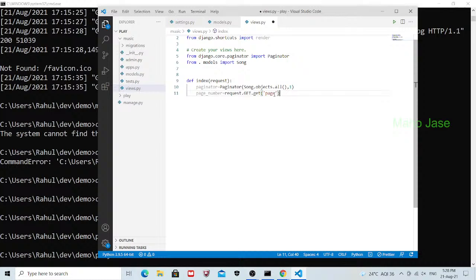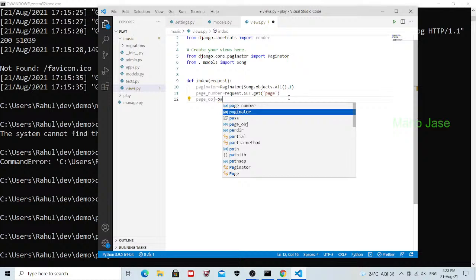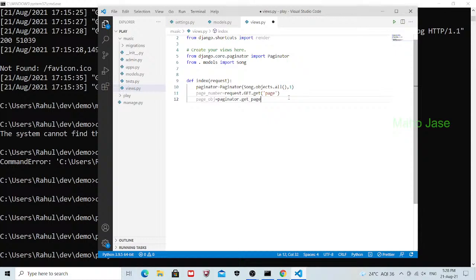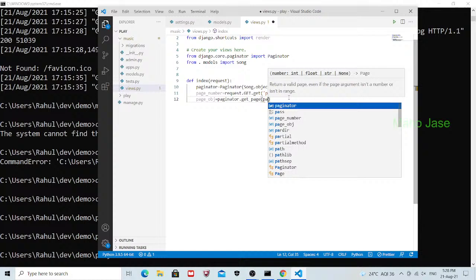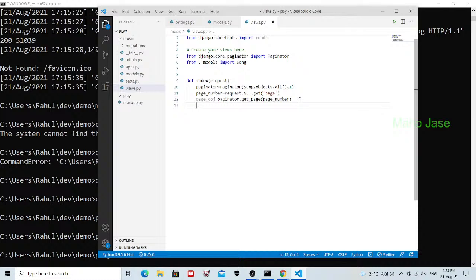And then we would go to the next line, we have to create another variable, that is page_object equals paginator.get_page of page_number. And then you would see the last one, context. Here we are doing nothing, we are creating a dictionary so that we could put this dictionary into the template to view the songs. Page_obj and page_object. Yeah, so I have created a dictionary.